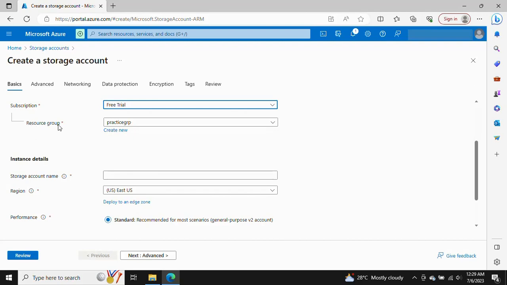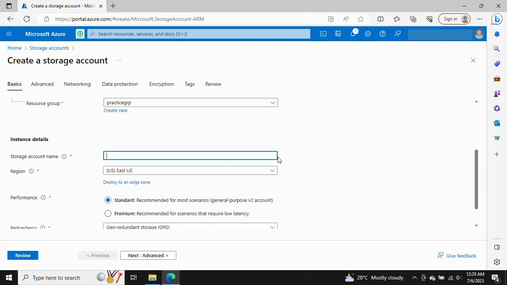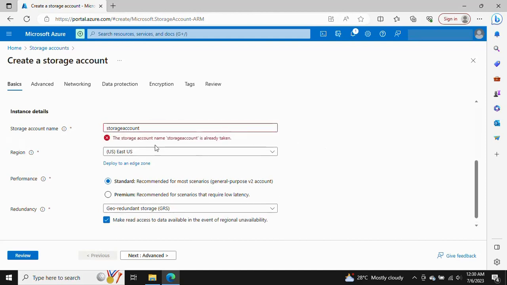And now the resource group, here you can create the resource group if you want. As I already have the resource group, I am cancelling it. Here you can put the storage account name. Let's say storage account 465. Let's say I have created with this. As I can see, we don't have any error here. If you specify some different name which already exists globally, then it will say that the storage account name is already taken.